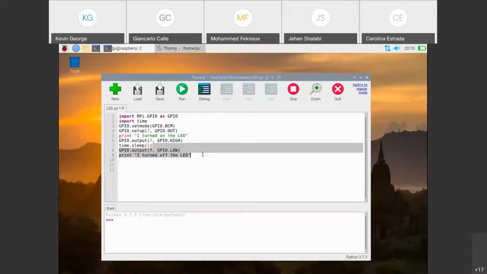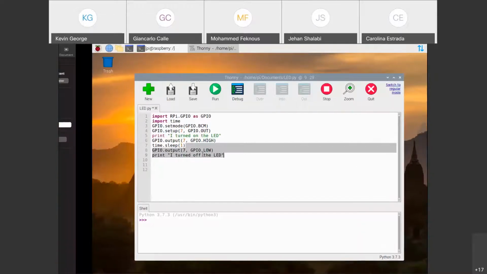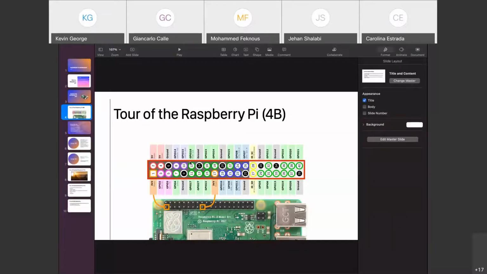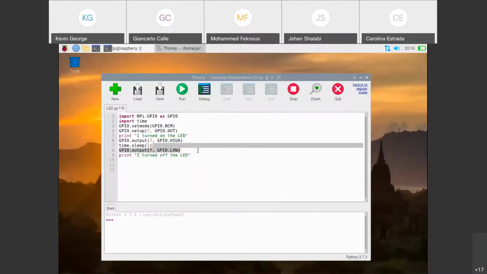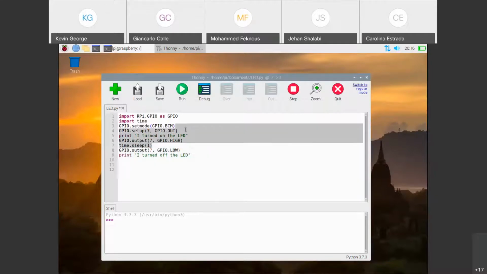Once you have those proper resistors, the 330 ohm resistors, you can hook that up. And we've used pin 7. Let's use pin 11 and 12. So in my setup, I don't know why it's highlighting everything.